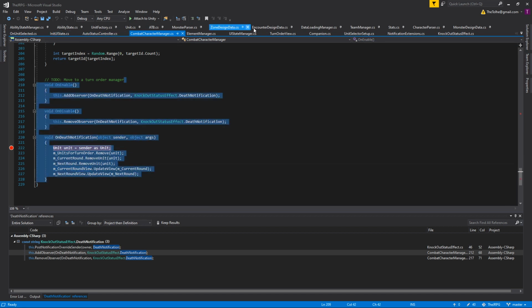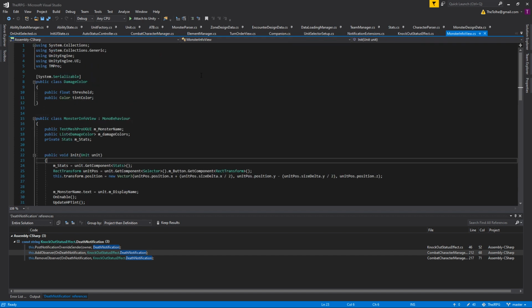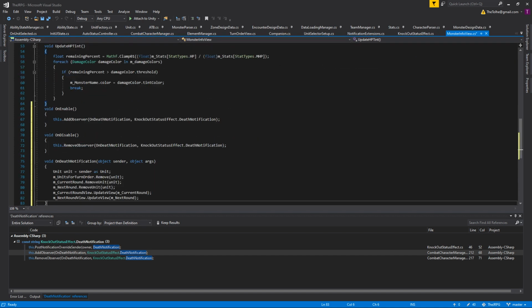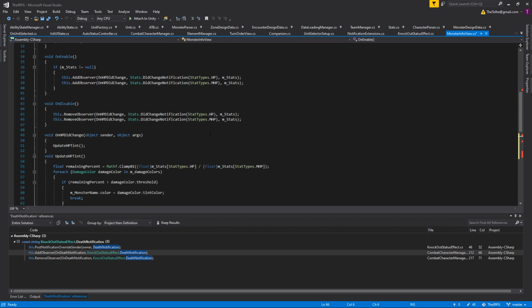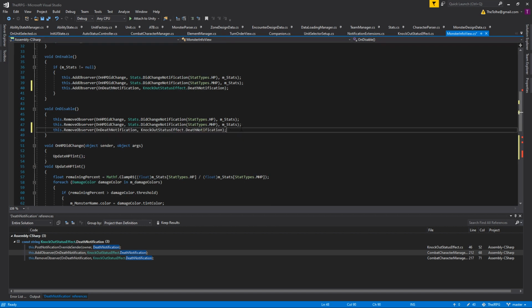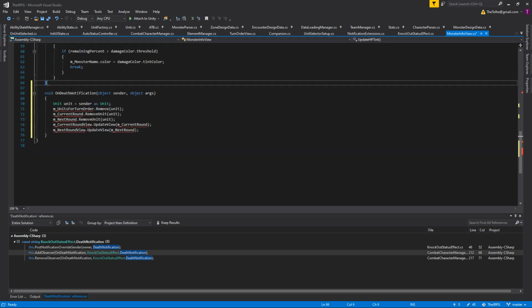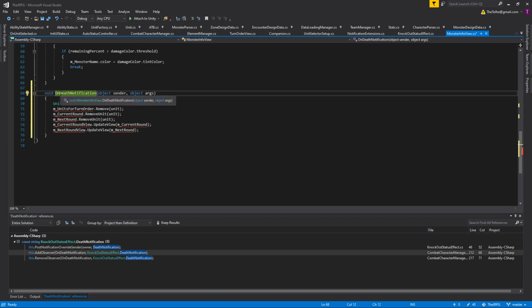We're going to do the same thing on monster info view. Okay, so we're going to add a new observer here and we're going to remove that observer here. And this is going to be on unit selected, selected notification. When it hears this, it will call a function. And instead of on death, this will be on selected notification.